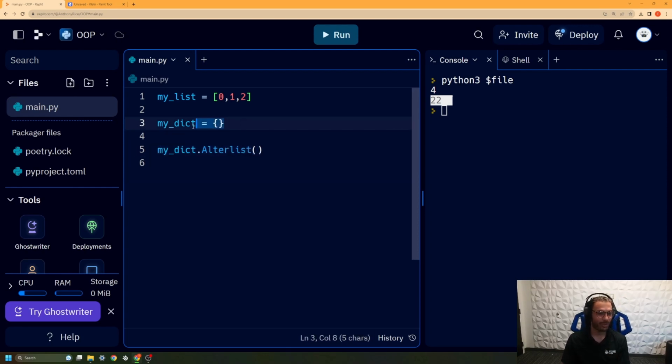It wouldn't make sense for me to have to create a dictionary to alter a list. No, all the things to alter a list should be contained within the list class, right? It doesn't make sense that I would have to make a dictionary to alter a list. And that's encapsulation. You don't want to have to do things like this. This makes no sense, right? I shouldn't have to make a dictionary to alter a list. That's bad software development, right?